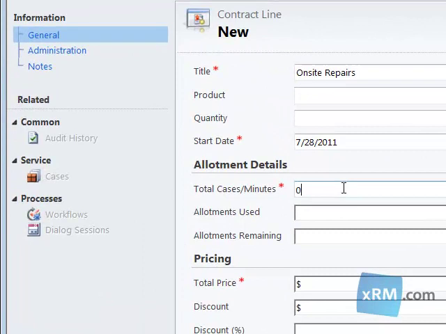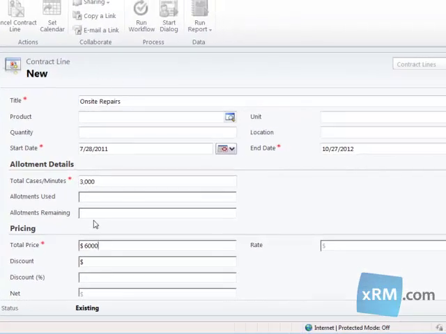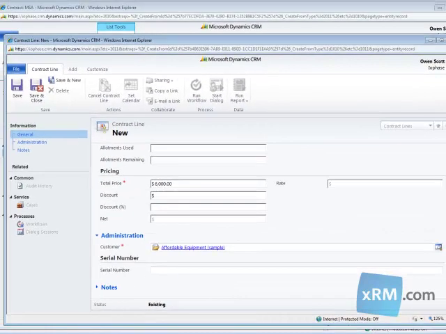So if I were to say 3,000 minutes, a certain number of hours, I suppose, you'll see that allotments used and allotments remaining are actually blank. They're read-only. They're calculated by the system based on the cases that are associated with this particular contract line and this particular contract. The price for 3,000 minutes is, let's just say, $6,000. And then you'll see the rate is automatically calculated as well. You can put a discount there if you want to.